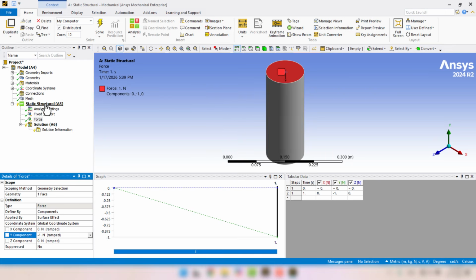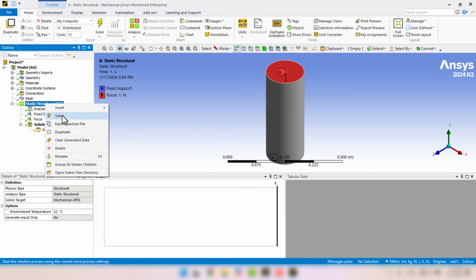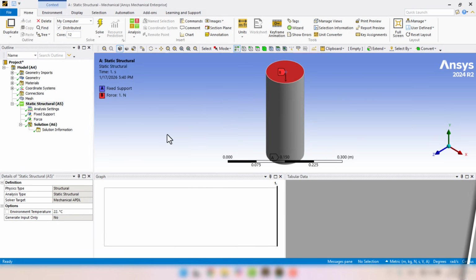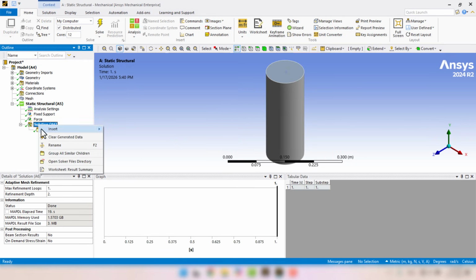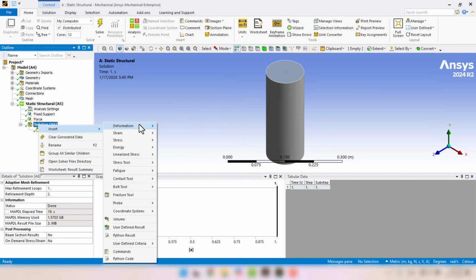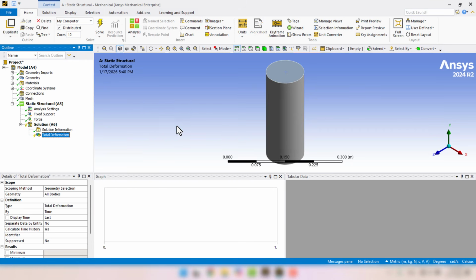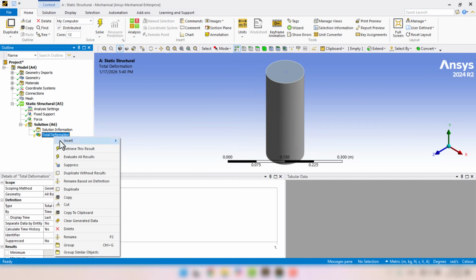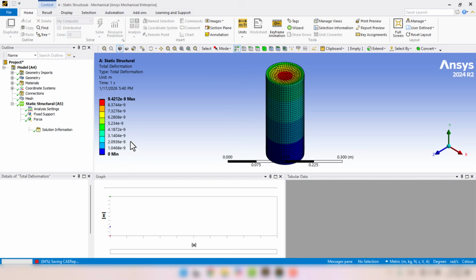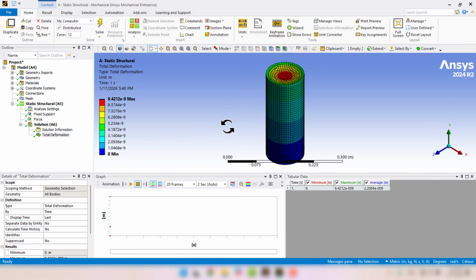I right-click on Static Structural and select Solve. The solution is completed successfully. Now let's check the deformation results. I right-click on Solution, go to the Insert menu, and select Total Deformation. Then I right-click on Total Deformation and choose Evaluate All Results.